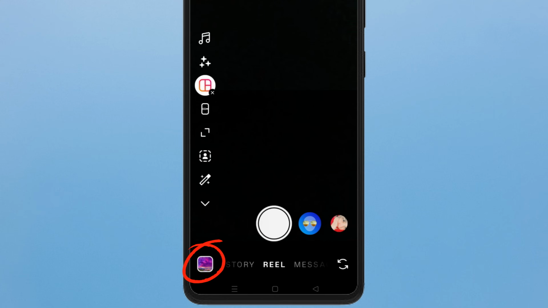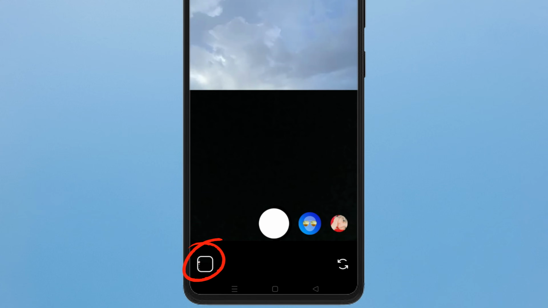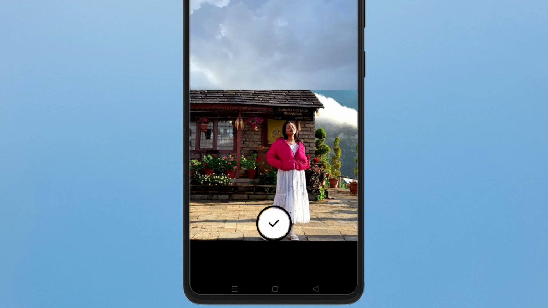Tap on the gallery. Select a video if you want to place it at the top. Tap on the gallery again. Now select a photo. Tap the check mark.